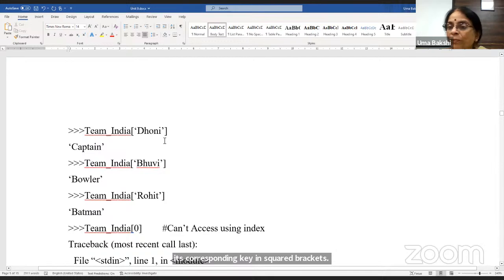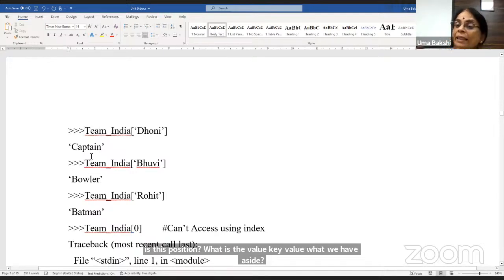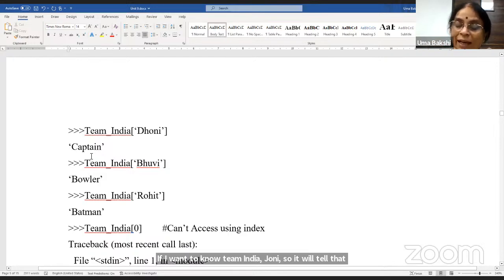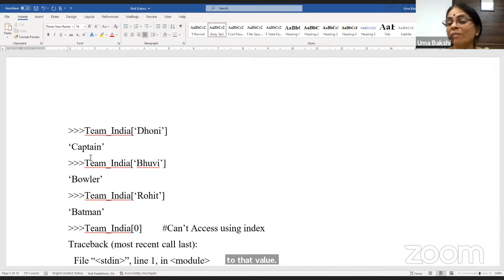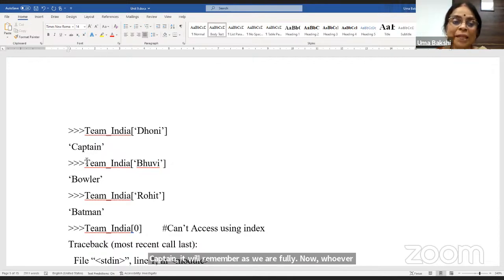Suppose Team India Dhoni. So what is his position? What is the key and value we have assigned? If I want to know Team India Dhoni, it will tell that wherever I have given the key as captain, that place is given the value as Dhoni. Because Dhoni need not always be permanent. Captain will permanently be there. So captain is a key. And Dhoni is the value. Suppose I have changed it to Virat Kohli, then whatever new value you give to captain, it will remember as Virat Kohli. Now, whoever is the present captain, that name will be there.